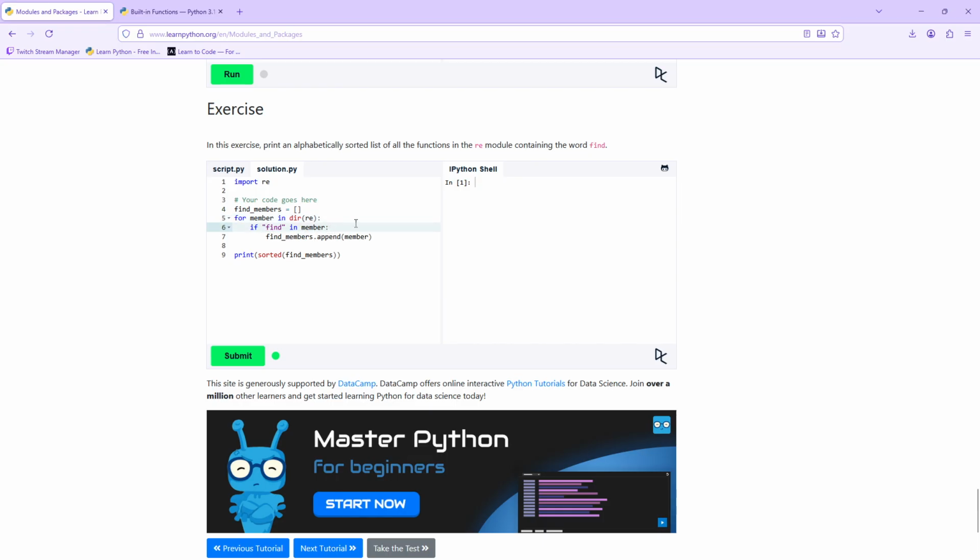I mean, again, I don't really think I would have been able to. I was just relying on the fact that the dir command would have made it alphabetical, but what I was supposed to do is print this list as sorted. And I was supposed to use a for loop to append every individual thing to it. Find members dot append member, and I forgot how to do that too. It looks obvious now that I'm looking at it, but I don't know if I would have just been able to pull this back out of my memory.